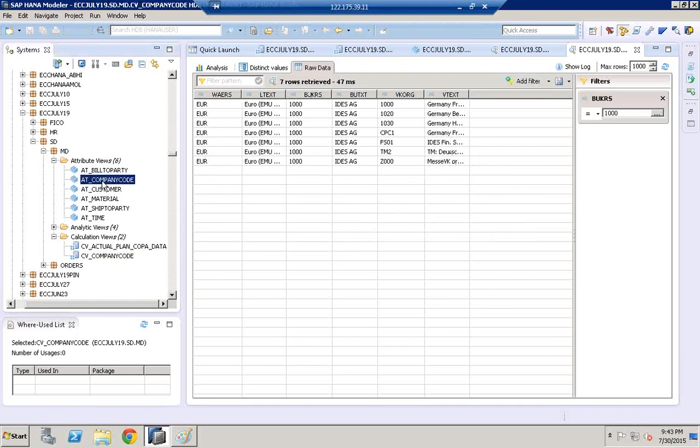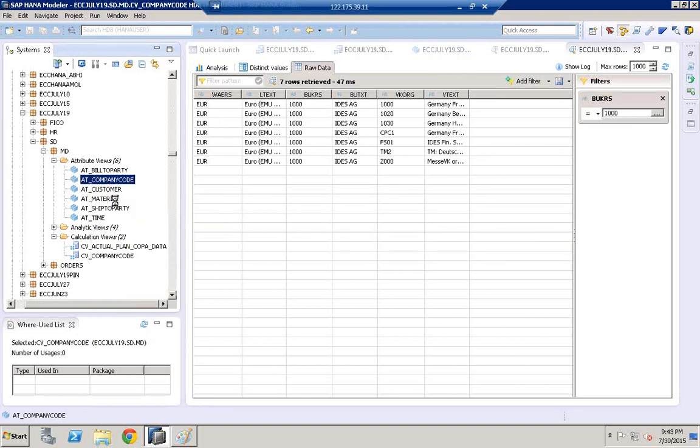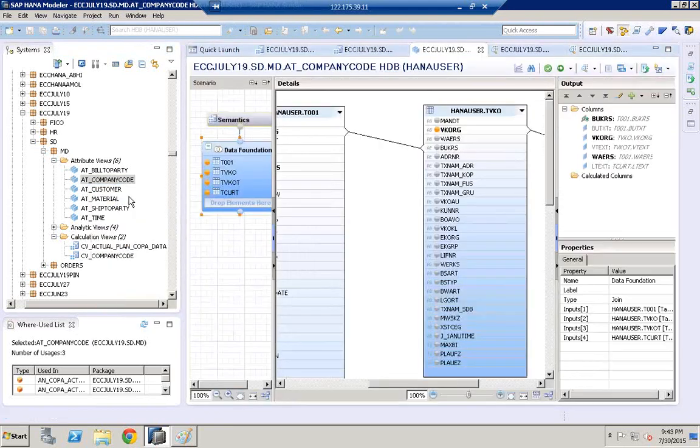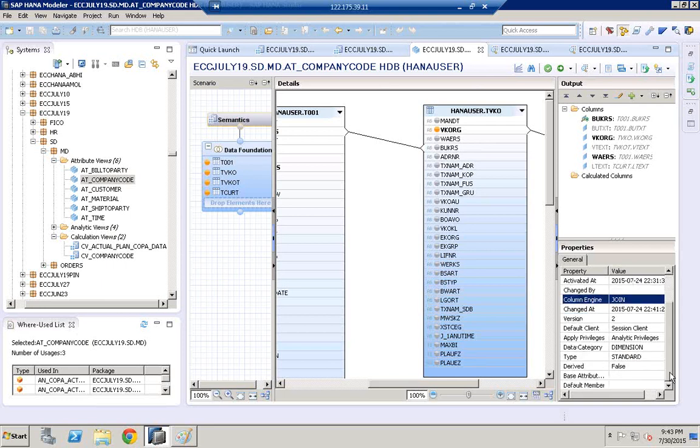Let us also right click on the attribute view, click open, click on the free space. So what engine does the attribute view execute on? It's a join engine. It cannot be executed in the SQL engine. It can only be executed on the join engine.